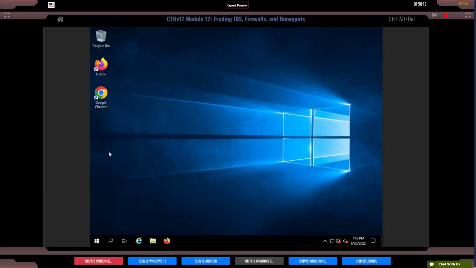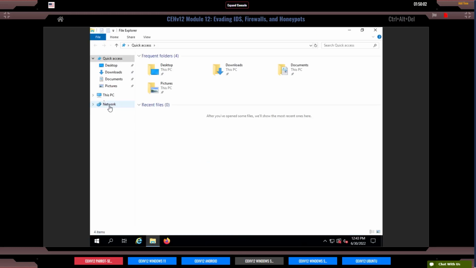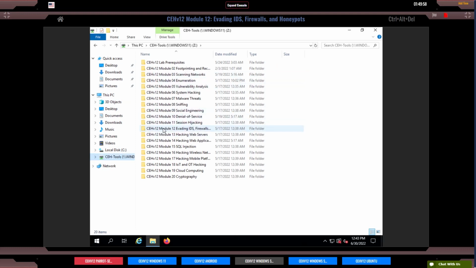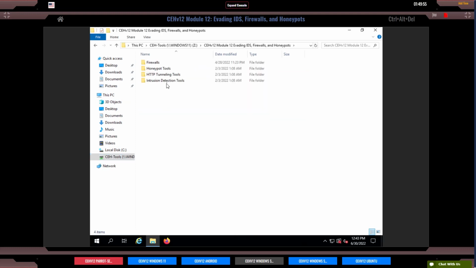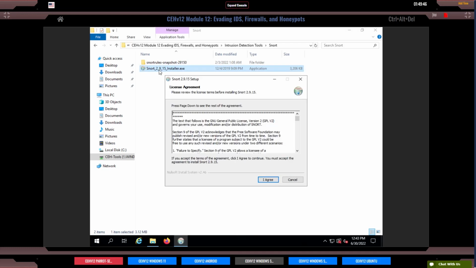Module 12, Lab 1, Task 1: detect intrusions using Snort. All right, on my Server 2019 machine, I'm already logged in. I'm going to navigate to the Z drive, Module 12, Evading IDS, Firewalls, and Honeypots, Intrusion Detection Tools, Snort. And I'm going to double click the Snort installer to install the application.